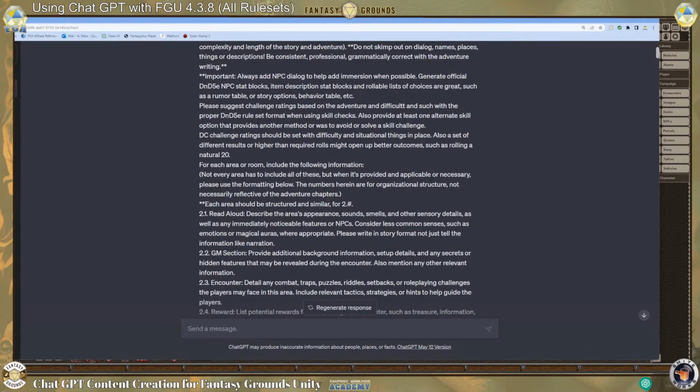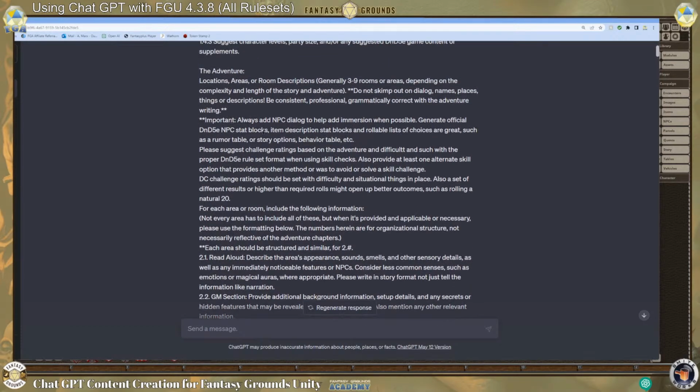So for instance, you can suggest the challenge ratings and difficulty and such. You want it to use the correct skill check format. You want it to set a different set of results for higher than required rolls. It might open up better outcomes.